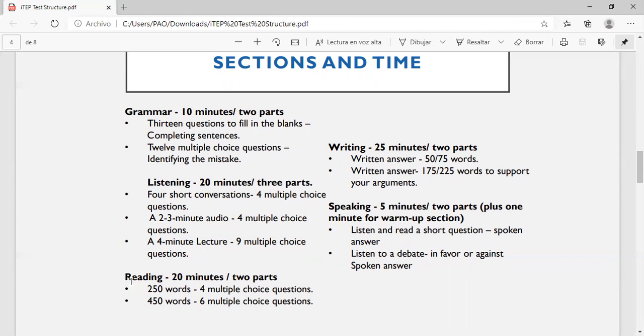And then there's the reading part. The reading part will take up 20 minutes too, and it'll be divided into 2 parts. The first part will be of a text that's around 250 words. This section will cover 4 multiple choice questions, and then the second one, which will be longer, will be of 450 words, and it'll be to complete 6 multiple choice questions. Okay, so this is what covers grammar, listening, and reading.